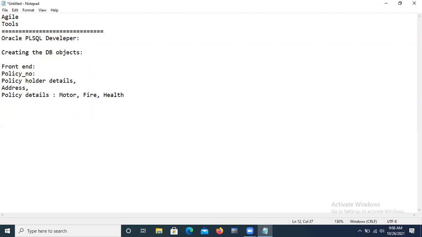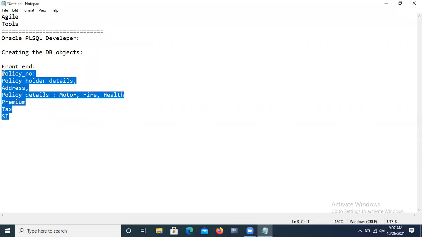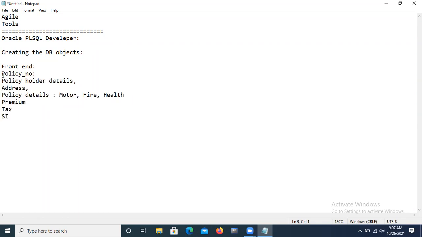So which type of policy it is, and premium details, tax details, how much tax we have paid, and the sum insured. Sum insured means if anything happens, if you take a motor policy and the bike got an accident, there will be own damage and third party in the policy. Okay, how much they are going to cover you. So that is the sum insured. So all these details we need to see in the front end.